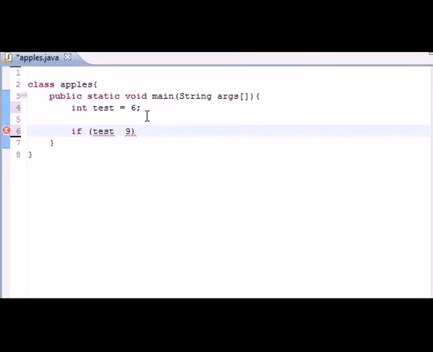And of course, as expected, you've got your less than and greater than signs. Is 6 less than 9? Is 6 greater than 9? Is 6 less than or equal to 9? Or is 6 greater than or equal to 9? Those are all self-explanatory, so I'm not going to show you exactly what those mean. But for now, I'm going to use the most basic one, and what we're going to be testing right now is if the variable called test is exactly equal to 9, which it isn't.